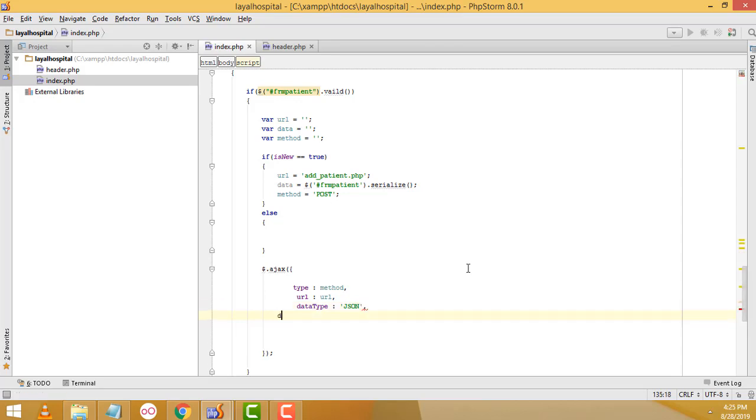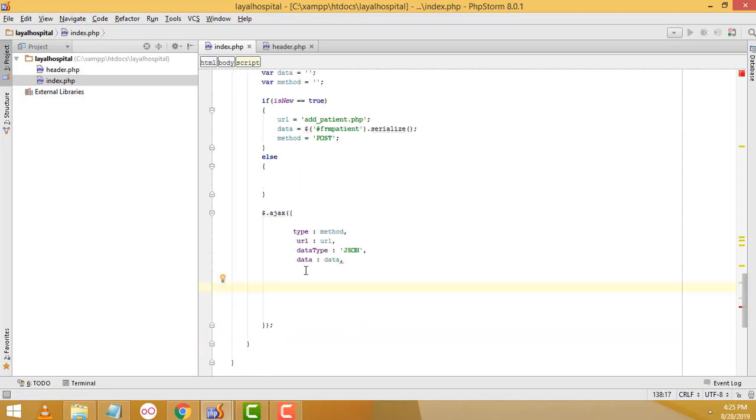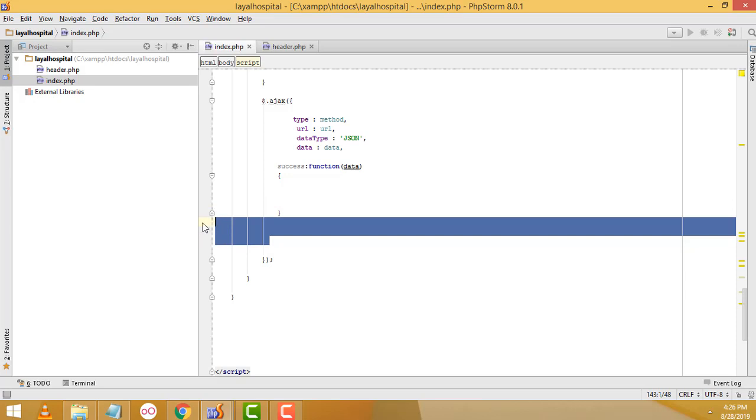After that, data, which data you are going to pass into the next form. The whole form data, this form data. So you have to Control C to copy, Control V to paste. Right, that's the only thing we need. After that, we have to write the AJAX success function here. Simply write success, function data. Here we have to write function. That's the thing we have to write.